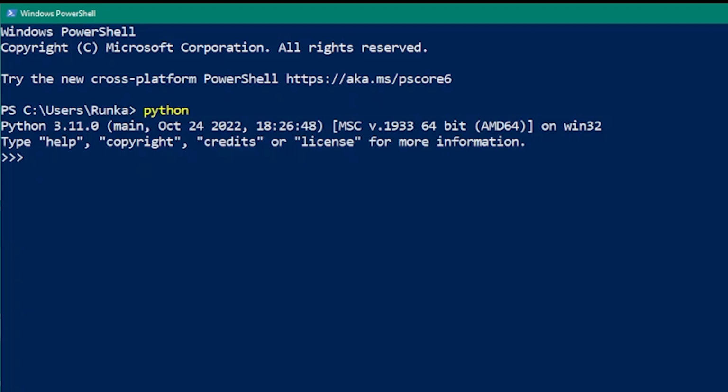Now, before we can use Turtle Graphics in Python, we have to first import it. It's part of Python's standard library, so no new installation needed. We just say import turtle. And this gives us access to all the basic turtle commands.